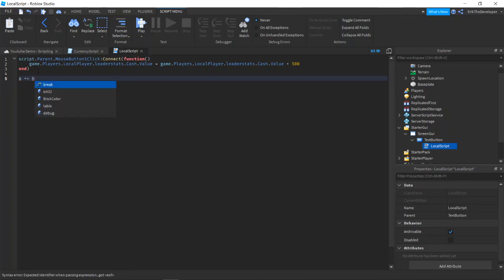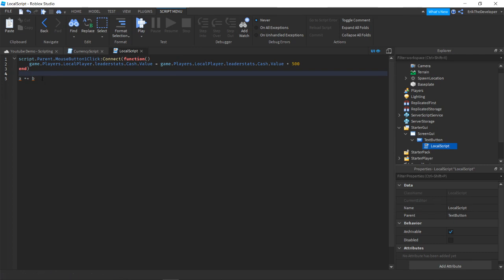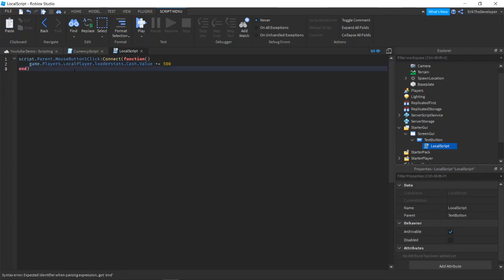If you don't know what this means, then don't worry about it. You can just do this. Basically, a plus equals b is a shorter way of writing a equals a plus b. So you can just say plus equals 500 like that. So game.Players.LocalPlayer.leaderstats.Cash.Value plus equals 500.